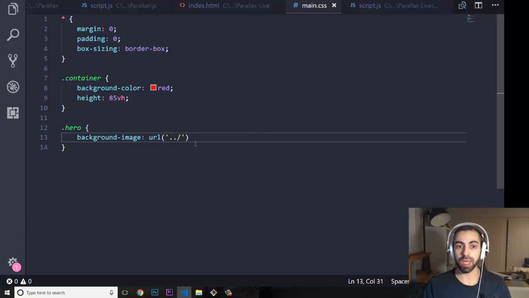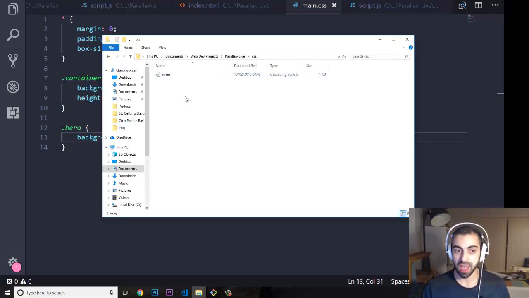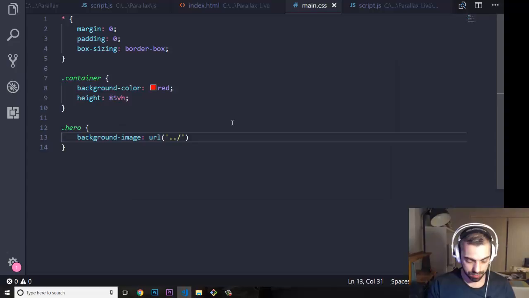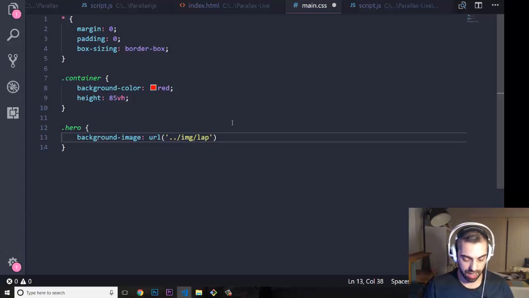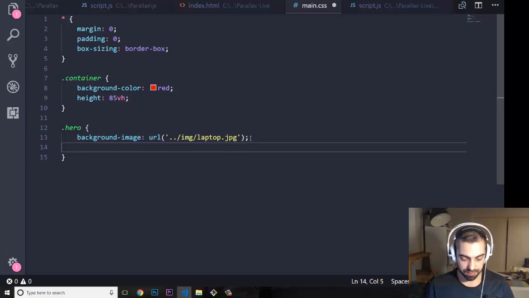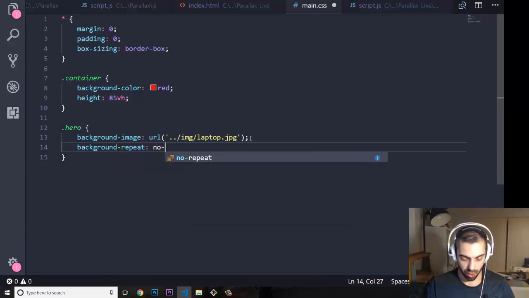This means that we are at the moment writing in a CSS file. So let me go back in here. We are writing in this CSS file, main.css, and the two dots mean, okay, let's go up one folder. So now we are in here, and then I'm going to put img. So this is to go inside of the img folder, and then inside of the img folder I want to access the laptop.jpg.